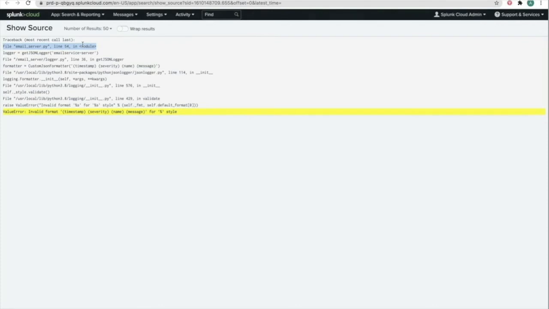So this logger is trying to instantiate and it is getting an error. Right, we can take a picture of this, screenshot this, and send it to the developer. Hey, on line 54, you're trying to get to a logger, and this is the error that you're getting, and that is why the container or pod is not starting.